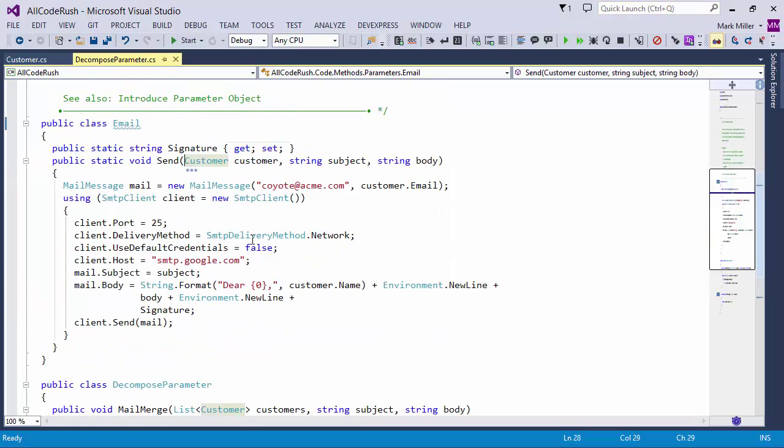So let me undo this. I'm just going to undo this, and I want to show you something else. Let's say we're going to change the code a little bit. So we're not going to actually have the customer's name, and we're only going to have the email. Actually, you know what? Before I do that, let me undo this a second. Let's go back here. And I want to show you another way to use this.